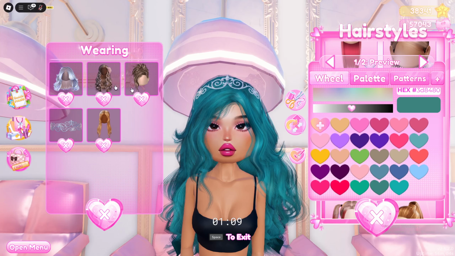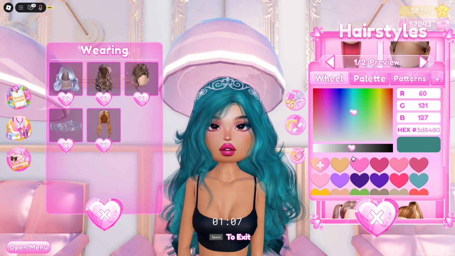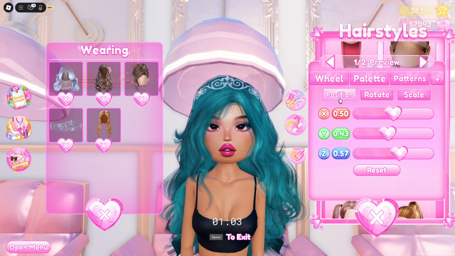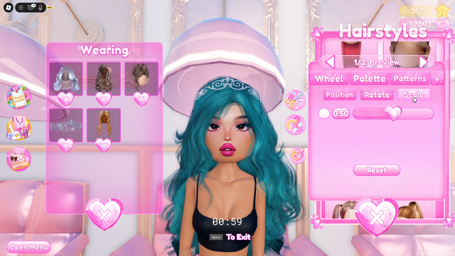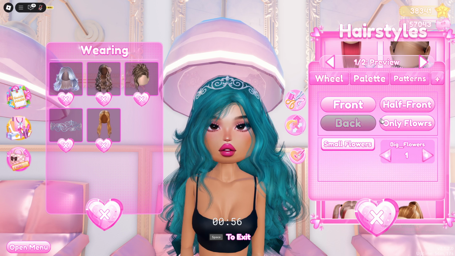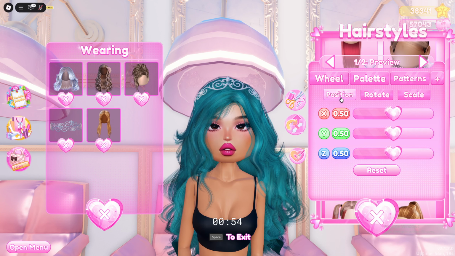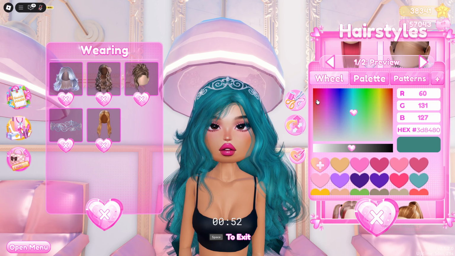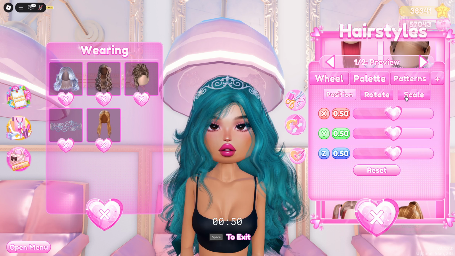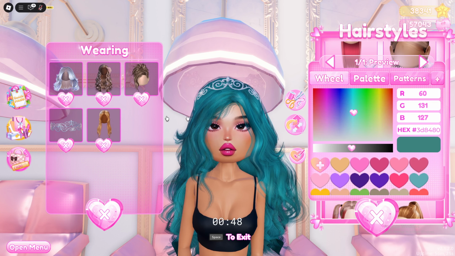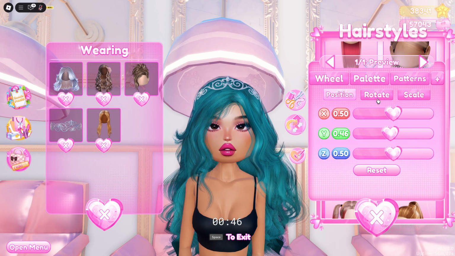Hopefully I remember everything used here. I used this hair from the Christmas advent calendar, 3D8480. Save that because we're going to use it for a lot. Position the Y .43, Z .57, and then grab this in the back toggle with no flowers. Grab this in only bangs in that same color, no adjustments, and I use this in only bangs in that same color. Position the Y .46.